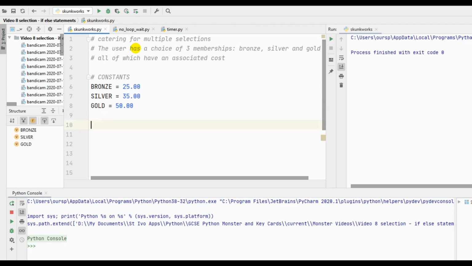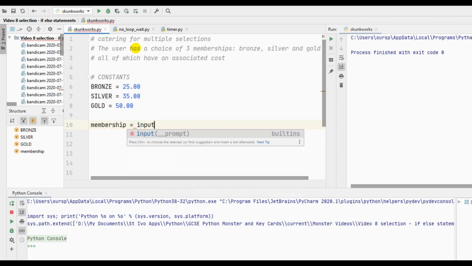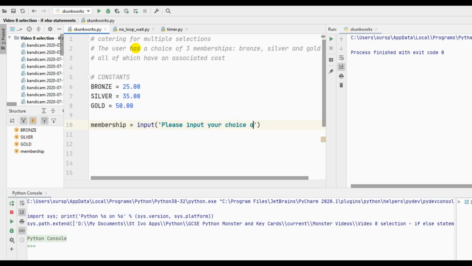Okay, and that should do us for the constants. Let's get some input from the user. So we'll call it membership. So I'm using a really sensible variable name. Membership equals, then we want input, followed by our prompt. And we're going to say, please input your choice of membership. Now guys, this is going to be quite a long prompt.